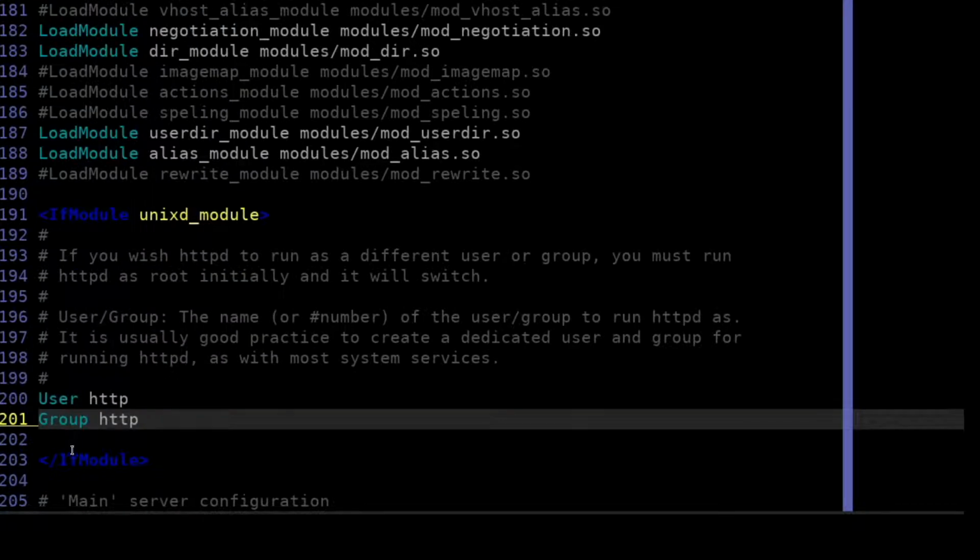And let's take a look at this user HTTP and group HTTP setting. And you'll notice it's wrapped in a tag, if module unixd_module. So let's start with that user and group designation, and the comment section helps us to understand what's going on. When we run the HTTP daemon, it doesn't necessarily run as root.